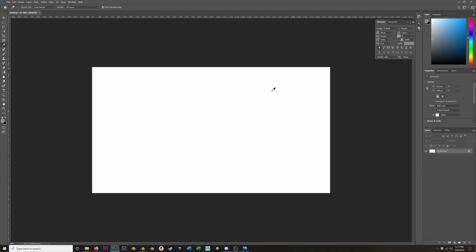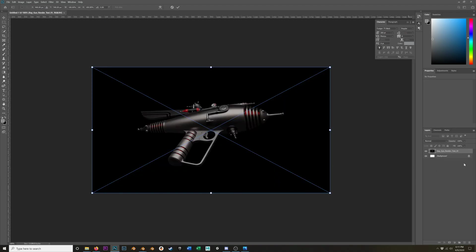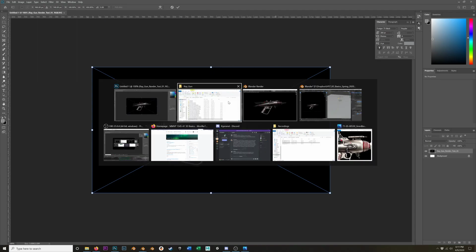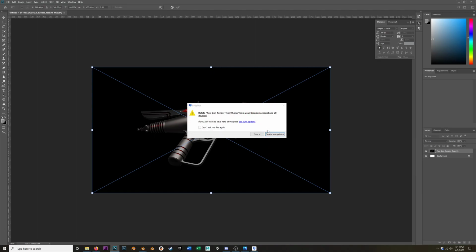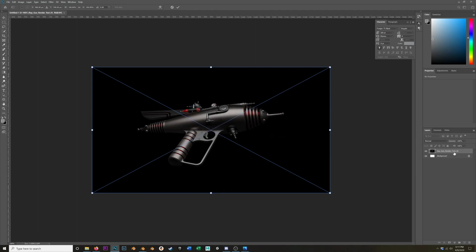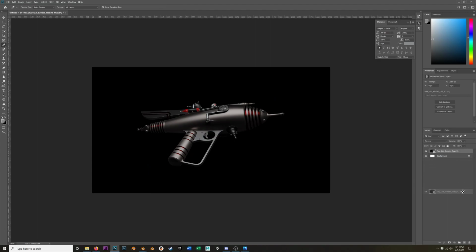And it's just a 1920 by 1080 blank canvas. I can go to my ray gun here, drag it in, and I forgot to do a thing. So what I forgot to do, everything is black and it's not supposed to be that way. So, cancel that. We're going to delete that layer.